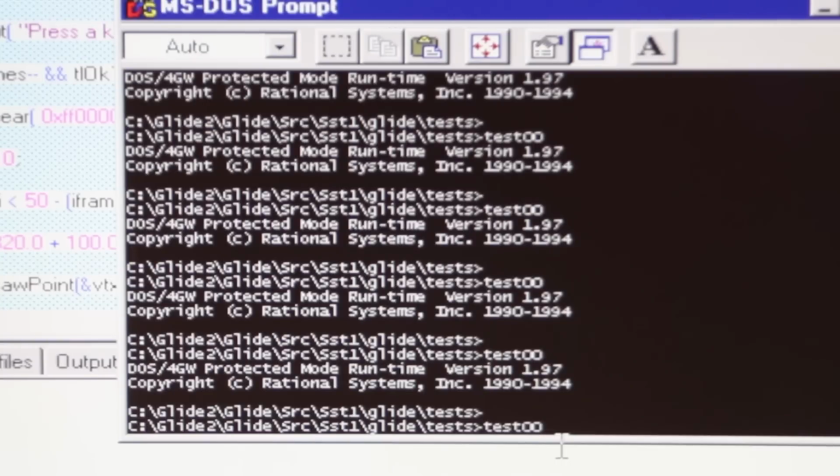Now in the previous video I set up the Watcom C compiler so we could compile the tests which come with the Glide distribution. And I'm just going to modify one of these, test 00, by adding progressively more features to show off what the card can do. But let's start with something basic. We'll just draw some points on the screen and move them about.